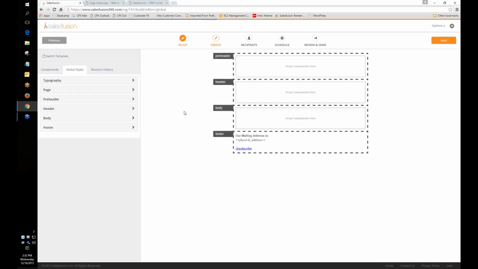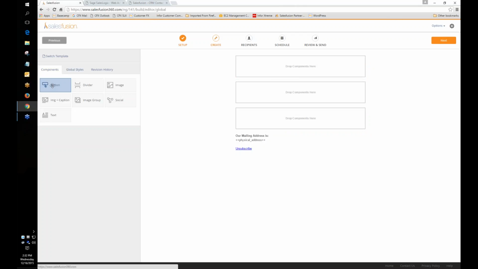Okay, so now we're actually in the builder, and this is where you're going to be dragging components, and components are like buttons and dividers and images, and there's a whole asset library function where you can store your graphics and logos and all the repurposable graphical content. You store all that on Salesfusion, and you can pull that stuff in through the asset management system. So that's what this is saying.